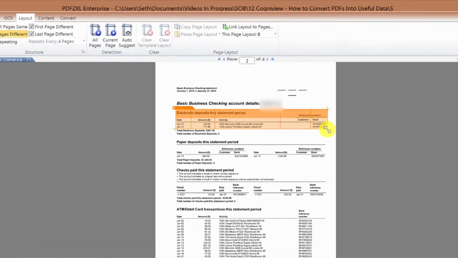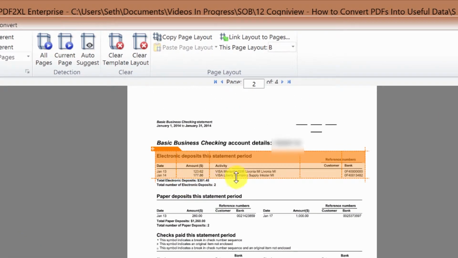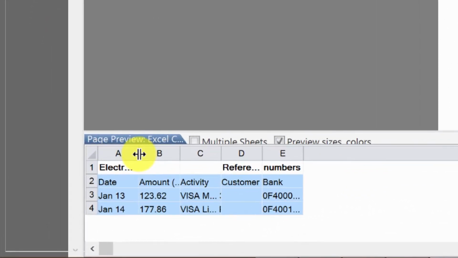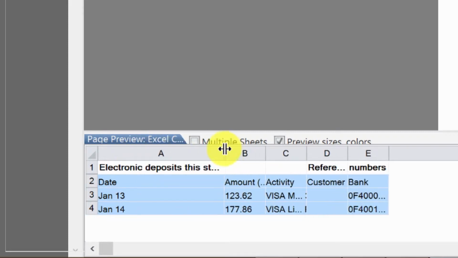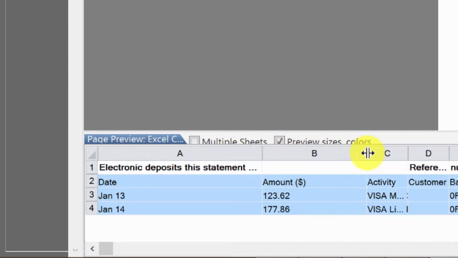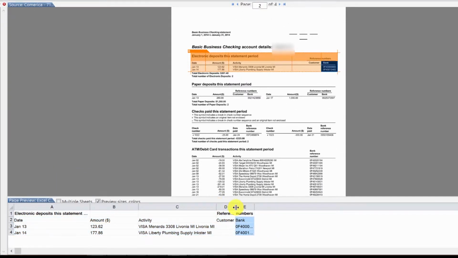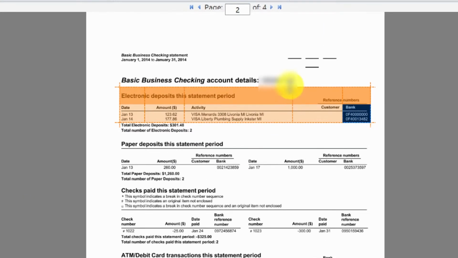Now I'm being careful not to pick up the footer info there, because that helps PDF2XL figure out where my columns are. It's very good at reading this stuff, and as you can see, it separated my columns pretty much perfectly. Now, first of all, notice down here it starts rendering what this is going to look like, which is pretty nice. So you can see exactly what it's going to look like when this comes over into Excel.